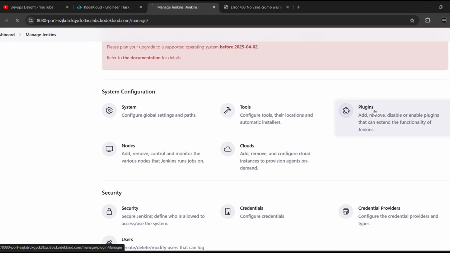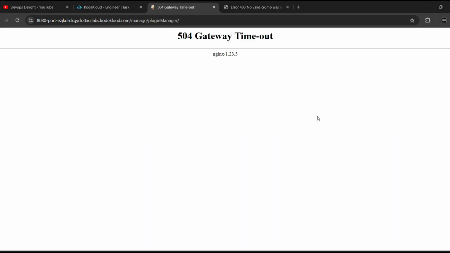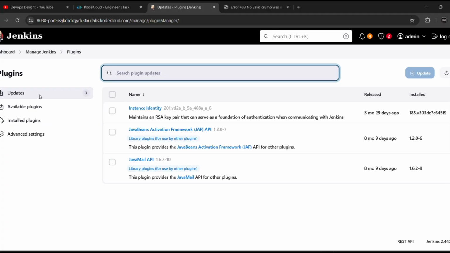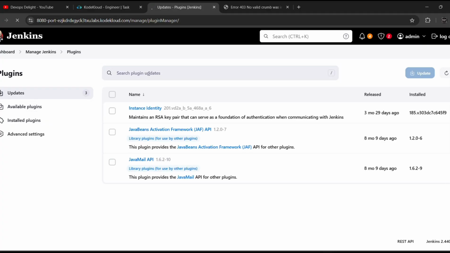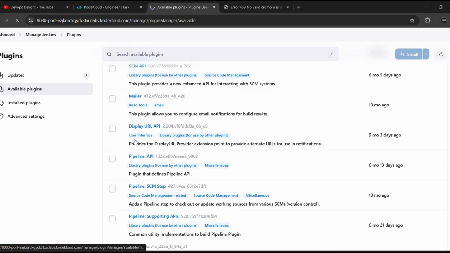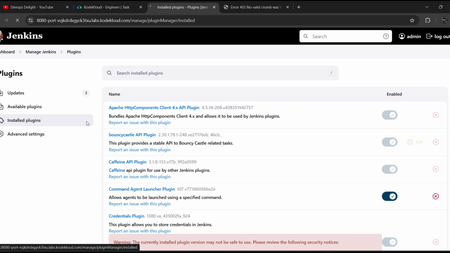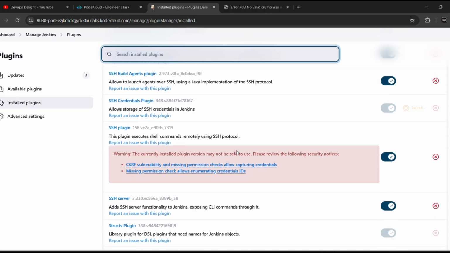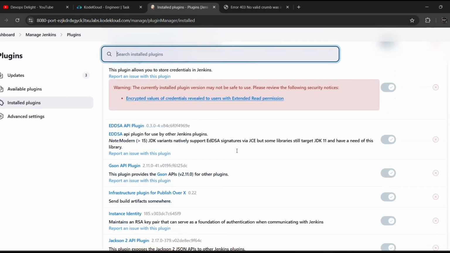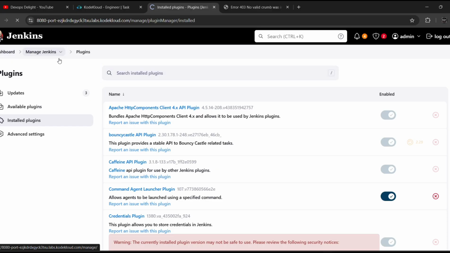Let me go to plugins again. Let me refresh it. Click on available plugins. Installed plugins before that. I can see such plugins and all are installed. Now let me go back to manage Jenkins again.